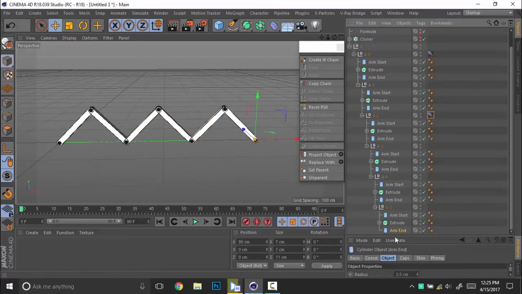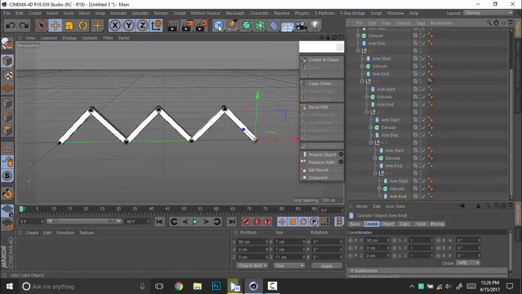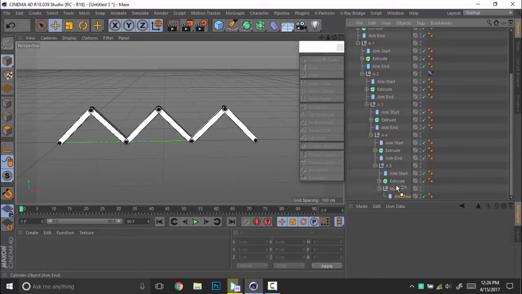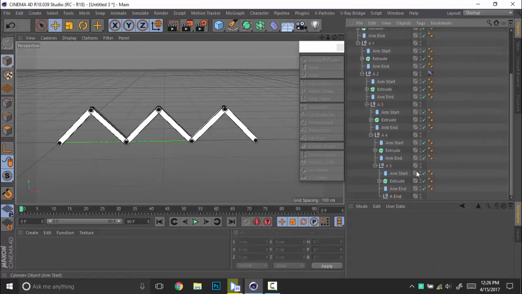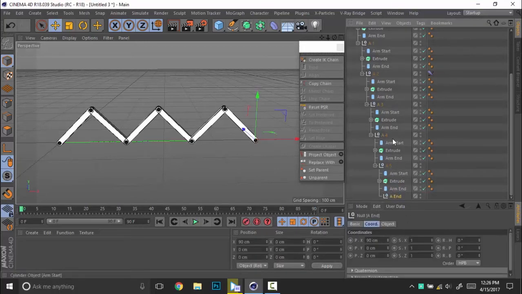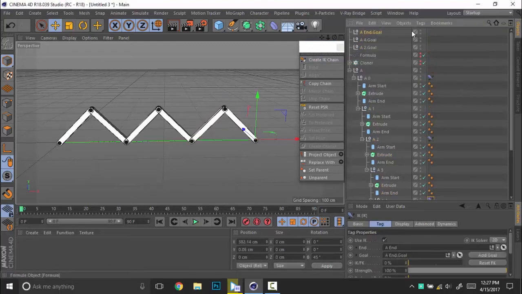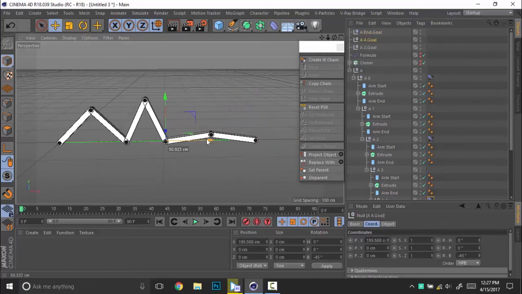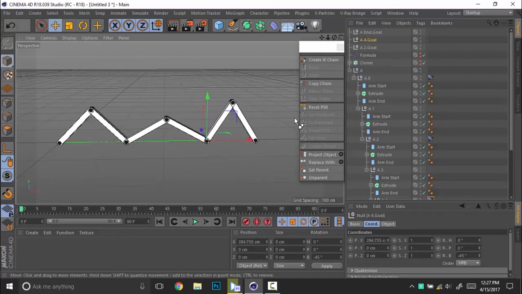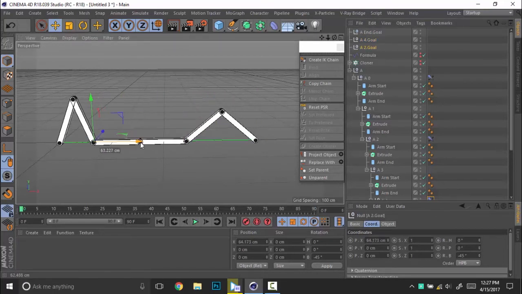Then arm end. Rename to AND and select AN and A4, then create IK chain. Okay, so if you move this one and this one, you can see the IK is working.